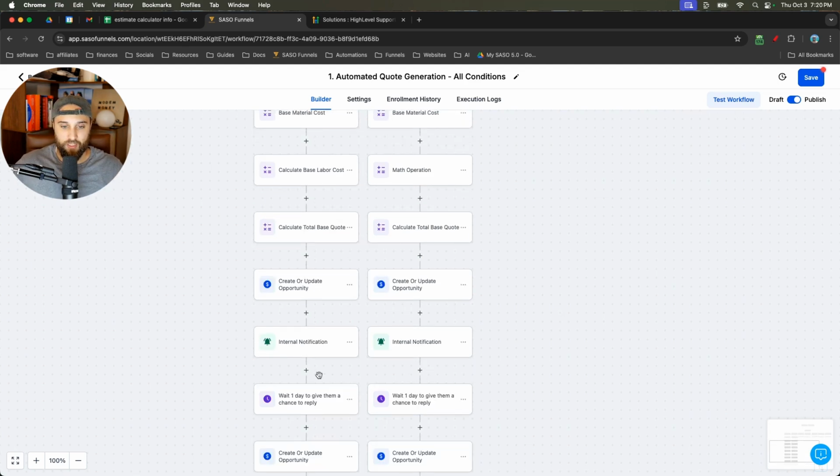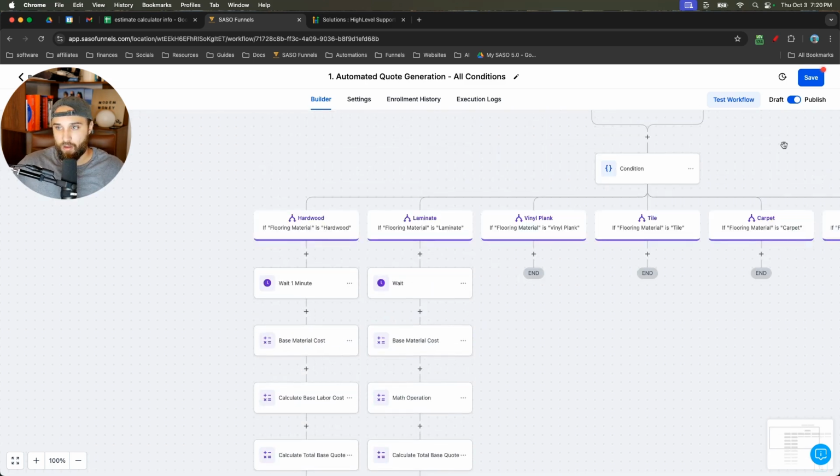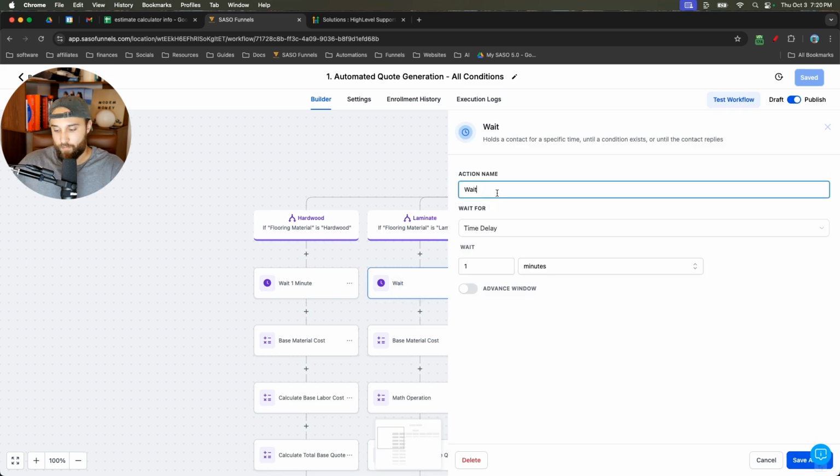And of course, it's missing the email, SMS, and voicemail drop, but that's just what you would add right there. So let's go ahead and save this. And right there, you have your automation. Now, if you want to add more complex ones, that's why I always do a wait 1 minute.